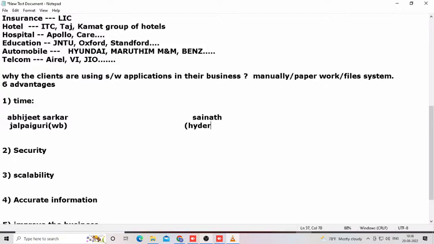So I have an account in SBI Bank, State Bank of India, and he has an account in Punjab National Bank, PNB. He is my friend. I'm talking about 30 years back, not now. Suppose one fine morning he called me and requested, please transfer 10,000 rupees into my account. What do I have to do? I have to go to SBI.